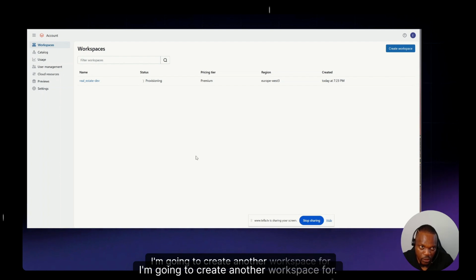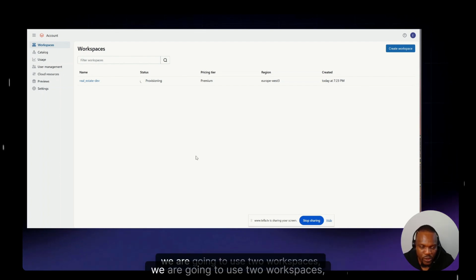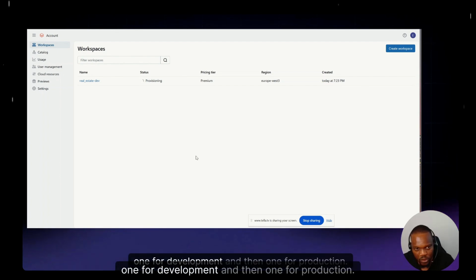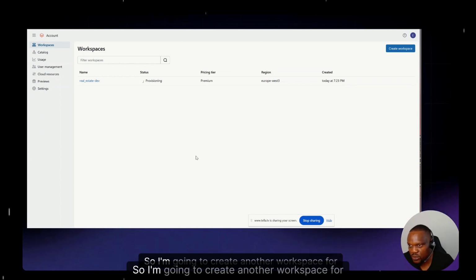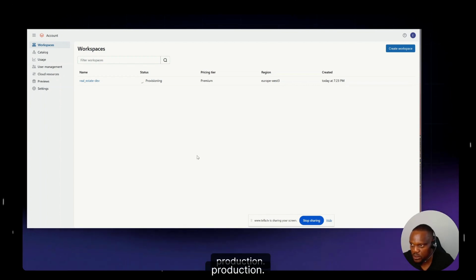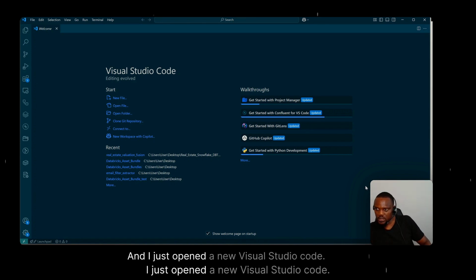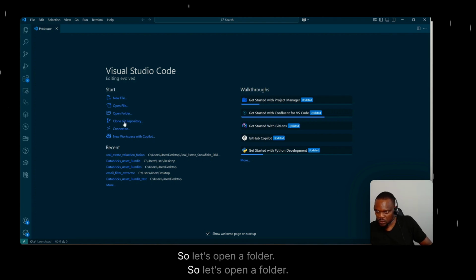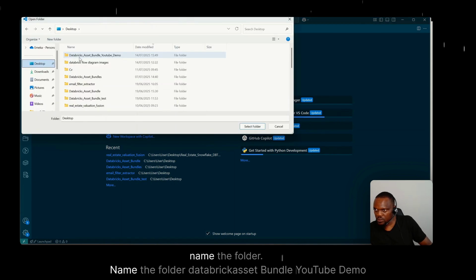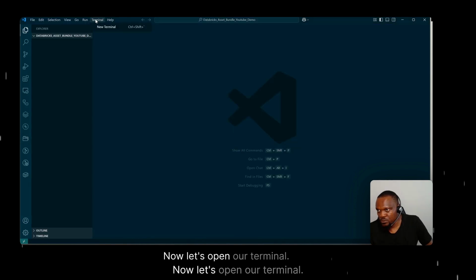I'm going to create another workspace for this project. We are going to use two workspaces, one for development and then one for production. So I'm going to create another workspace for production. So now let's start off our project. And I just opened a new Visual Studio Code. This is a fresh page. So let's open a folder. Name the folder Databricks Asset Bundle YouTube demo. So let's open this one. Now let's open our terminal.